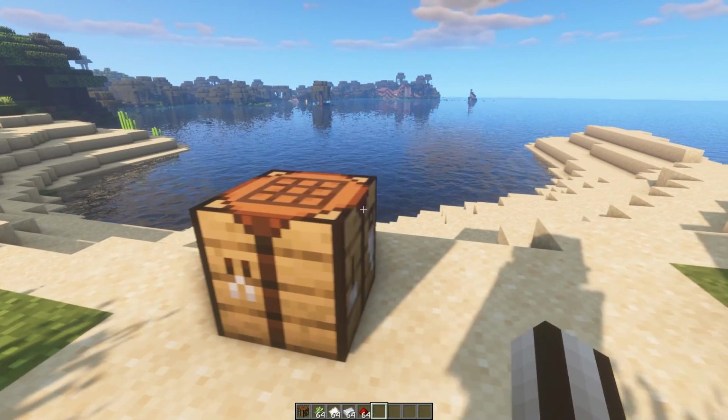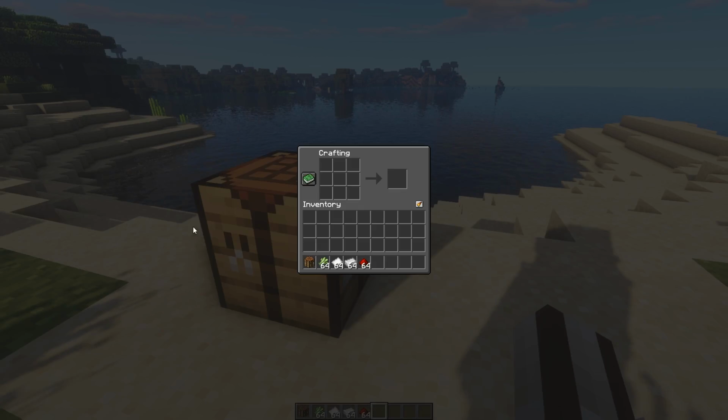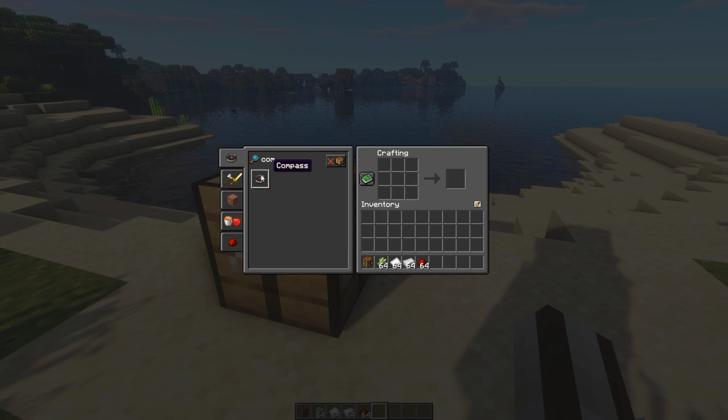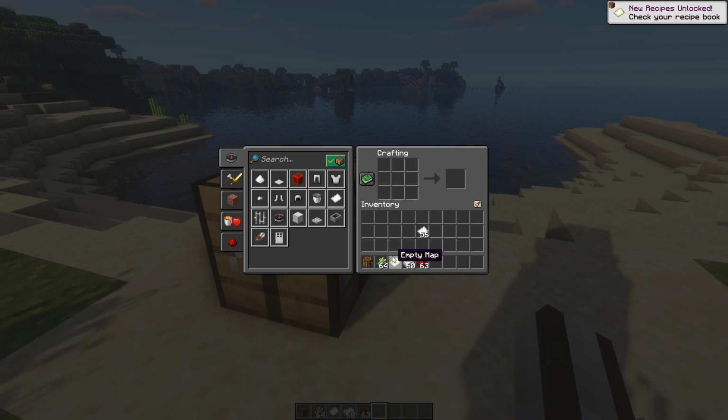To start with, you can create a map from 8 paper and a compass, and a compass is made from 4 iron and a redstone. So if we look up compass, create that, and then we just need to surround a compass with some paper, and boom, we have an empty map. So fittingly called empty map.